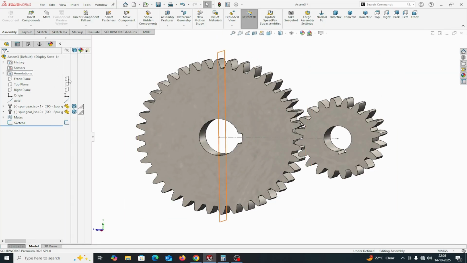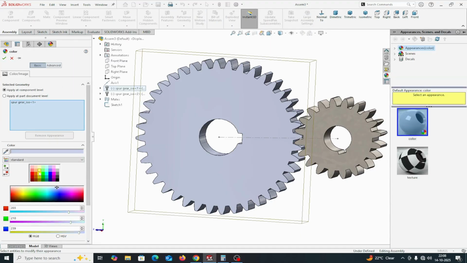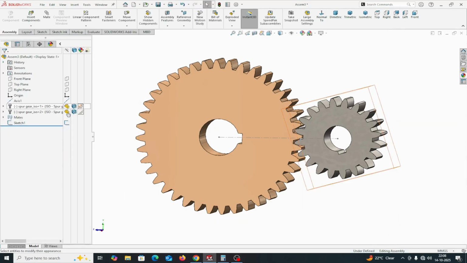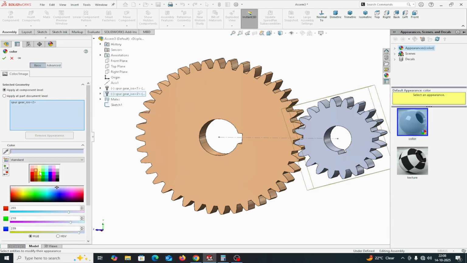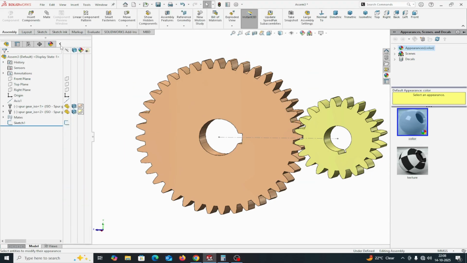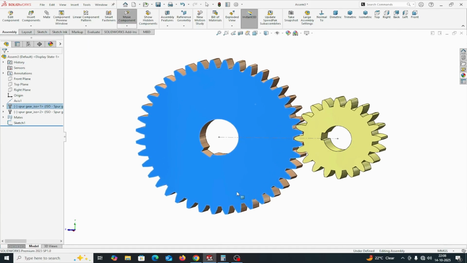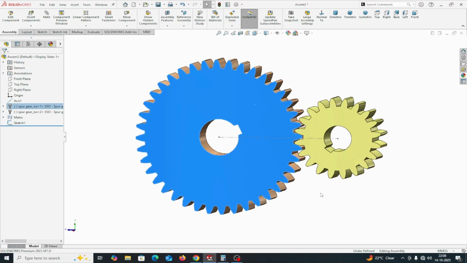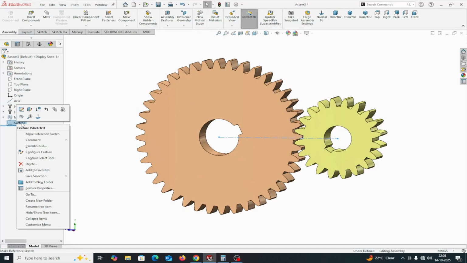Now I give the color for this thing. I am giving this color for this one, and color for this one. For the second gear, I am giving the yellow color, a light color. Now you can rotate it; this is rotating here. Hide the sketch, and this one.